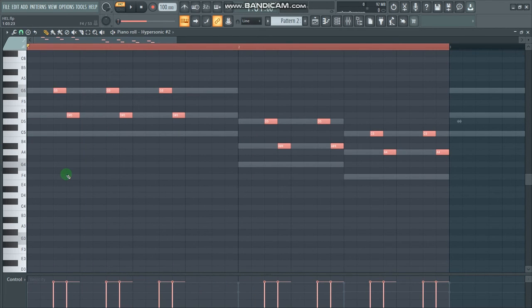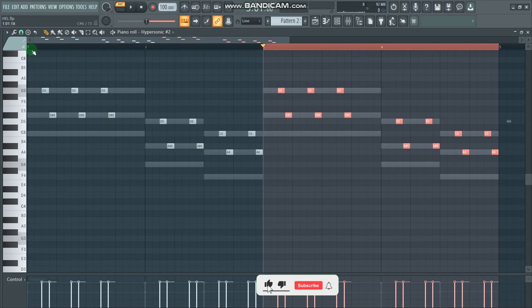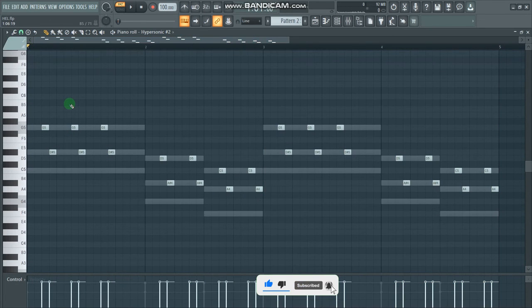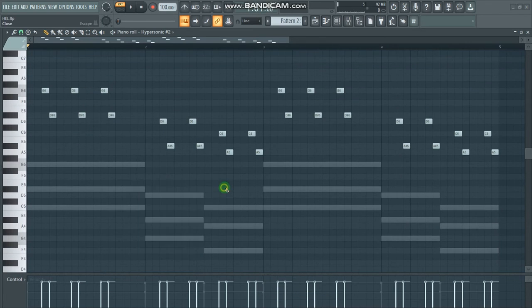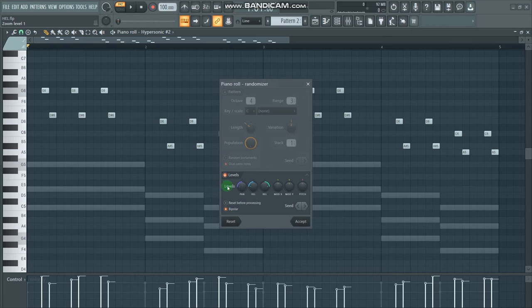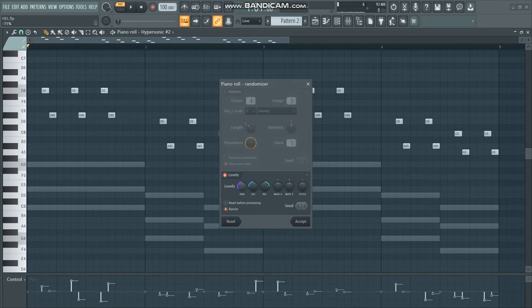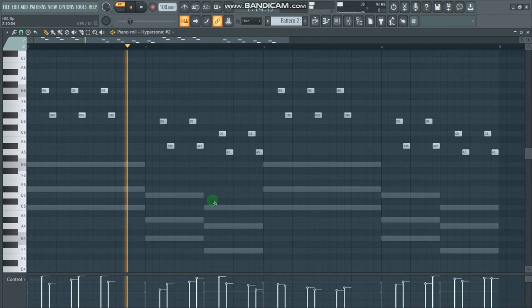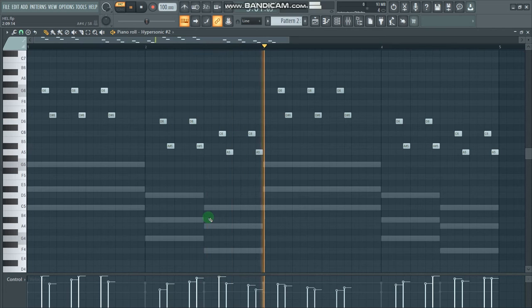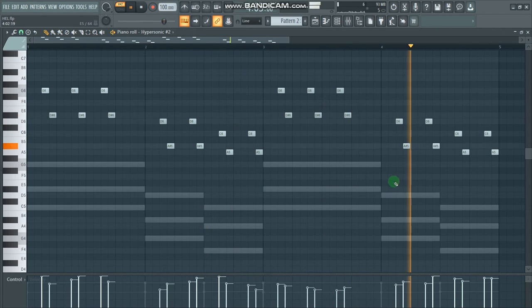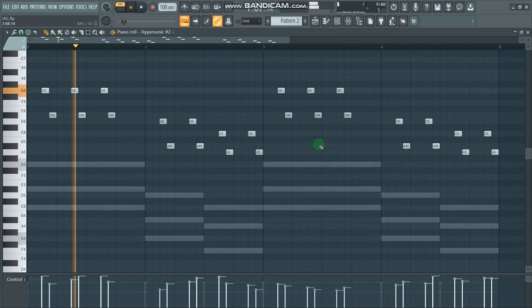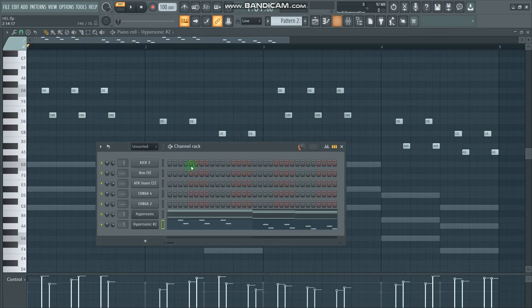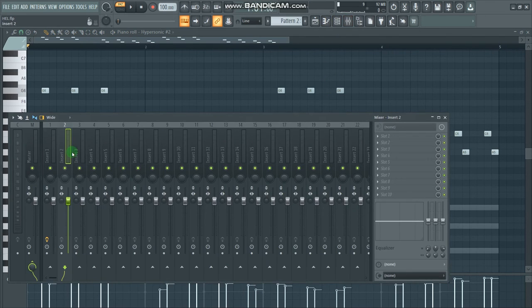Then we're gonna fill the other bars like that. Then we're gonna send this to a high octave like this. We're gonna hit Alt plus R to play with the panning and the velocity. Accept. Okay guys, so I'm gonna route this to the mixer track, EQ it.